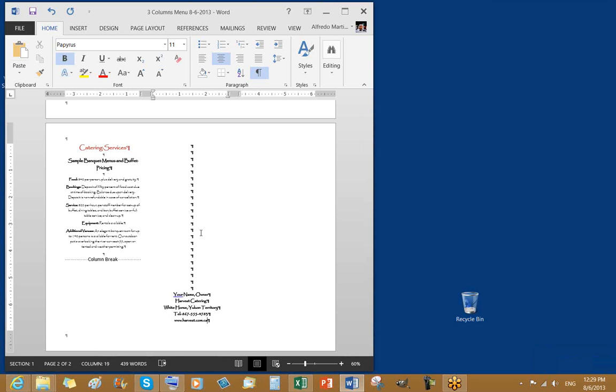There you go. Now make sure that you place the insertion point at the beginning of your name, and you're just going to be using enter, enter, enter to move the text all the way down here. So that's going to be at the bottom of the second column on page number 2. Great.